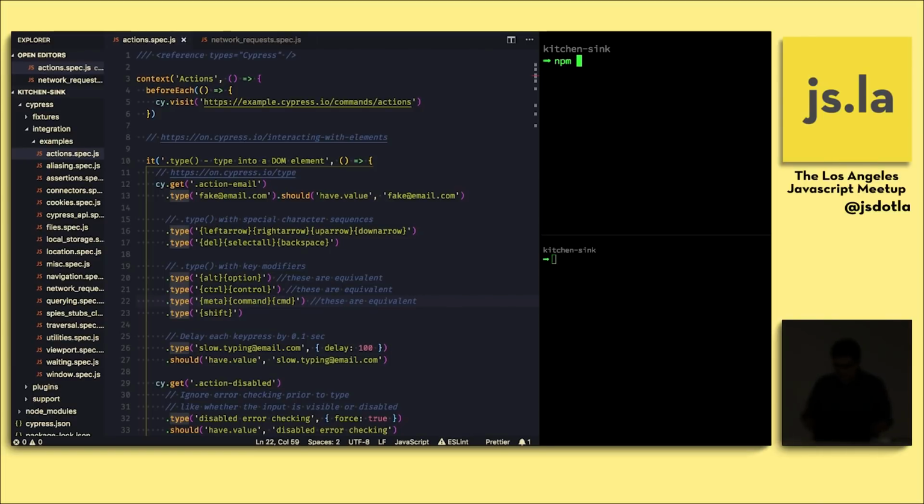So let me zoom in a little more. Okay, all right. So all you got to do is just npm install it to your dev dependencies. That's it. And then you're going to get Cypress. We ship all the dependencies and everything with it. So this is all you got to do. Obviously, I'm not going to test the network here, so I've already npm installed it.